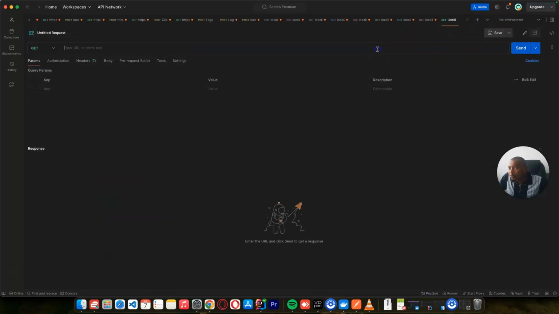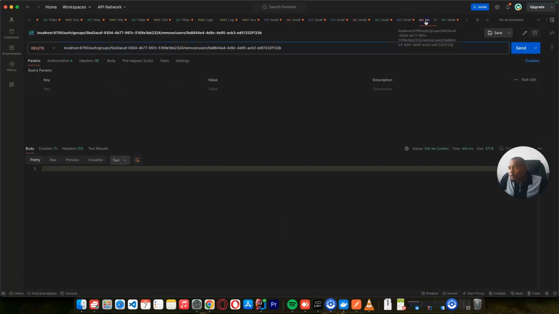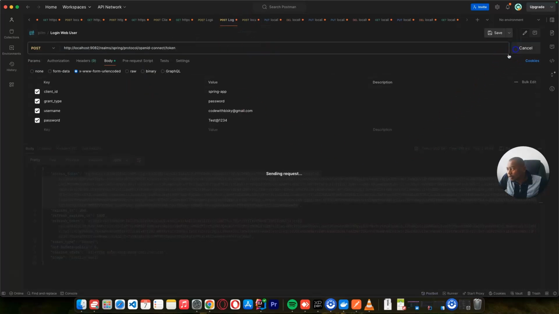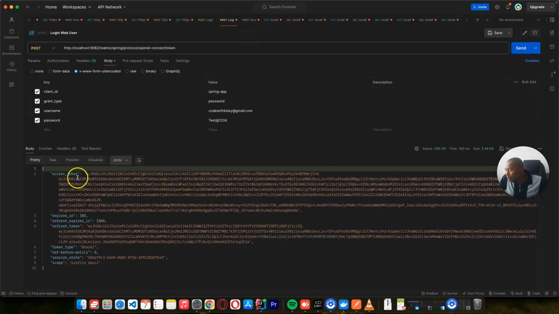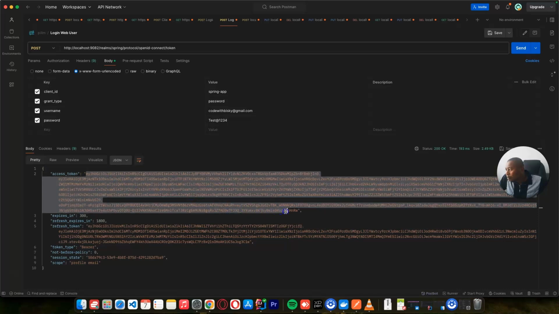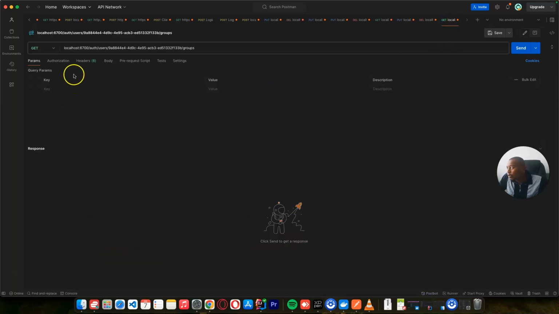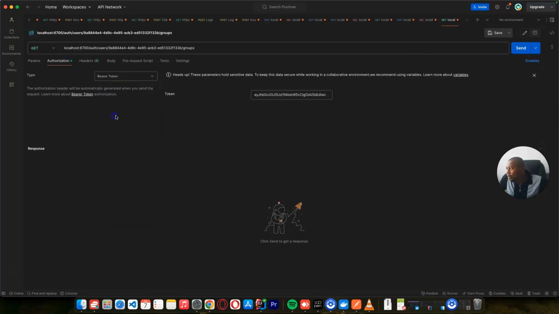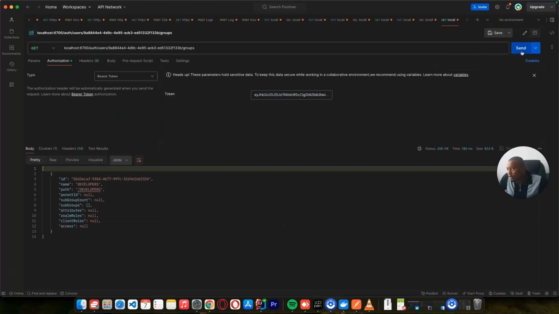I will create this one here where I just say groups. I think this token is too active, so let me go to the login and get another bearer token, and I'll get the user in that group authorization. I'll just say bearer token, paste this bearer token, and send the request.